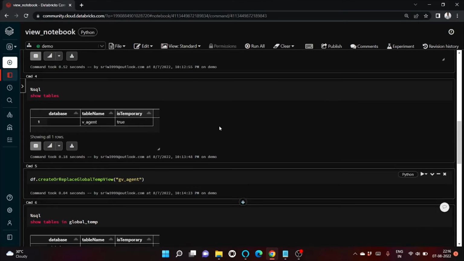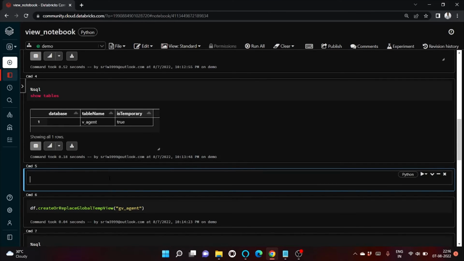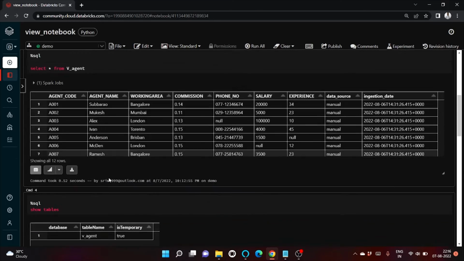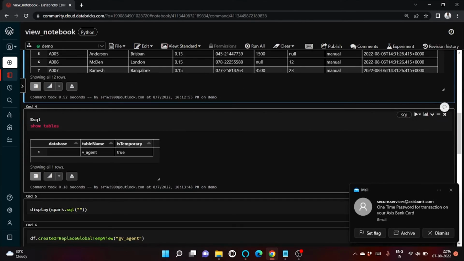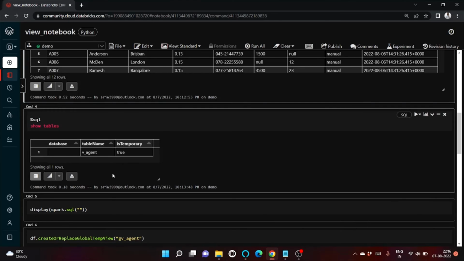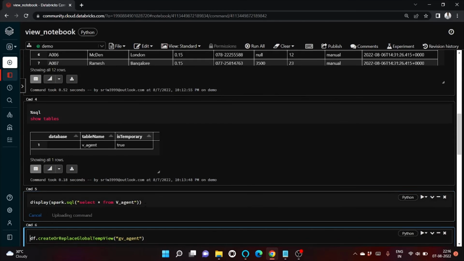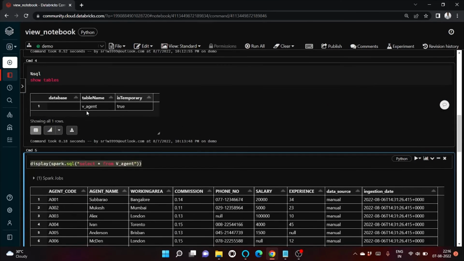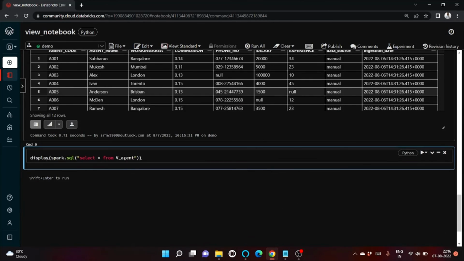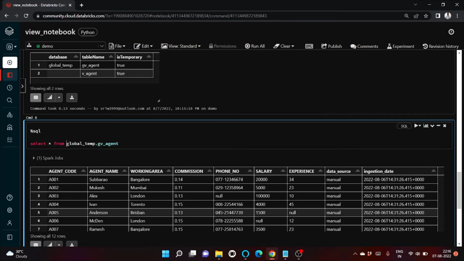We can also use Spark commands to view it. So we will use spark.sql and pass the SQL query. So it's the alternative to your magic command.